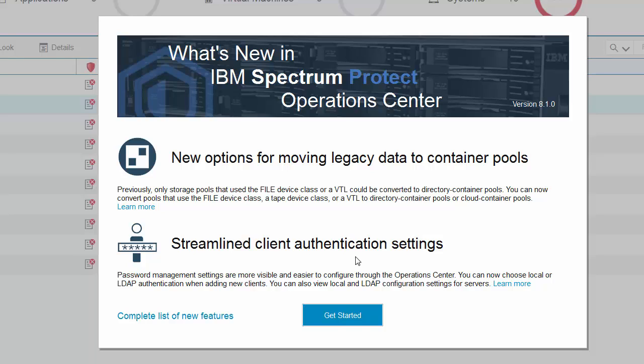In addition, you can also drill down and look at the Spectrum Protect server properties and see if LDAP has been defined for this particular server.